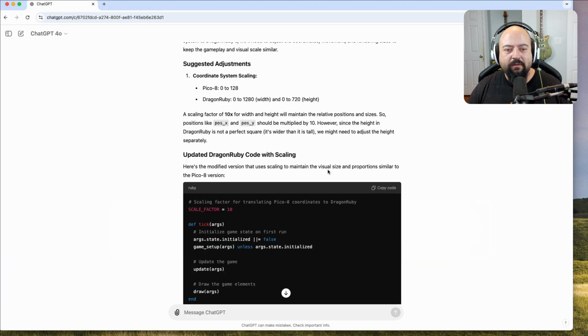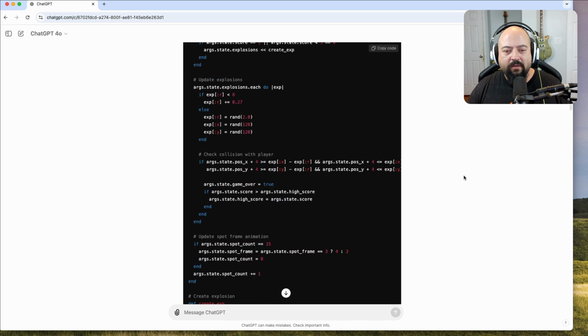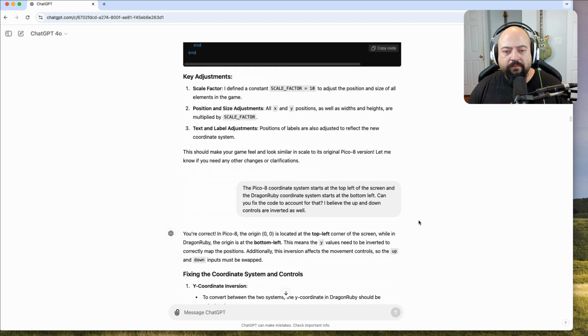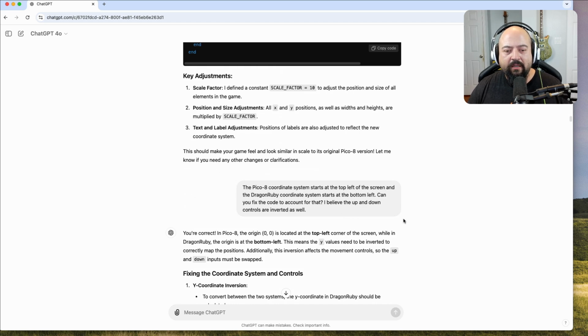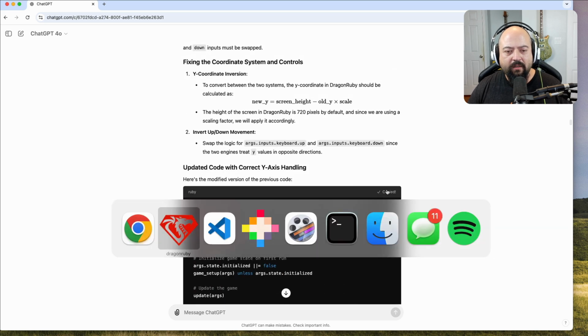Wouldn't expect it to get it right on the first try, but like, okay, so it's trying to get it right with some code scaling, but it's definitely not great. So I tried to explain that, just like I was explaining it to you. Can you fix the code to account for it? So it tried to do that. Let's see what that did.